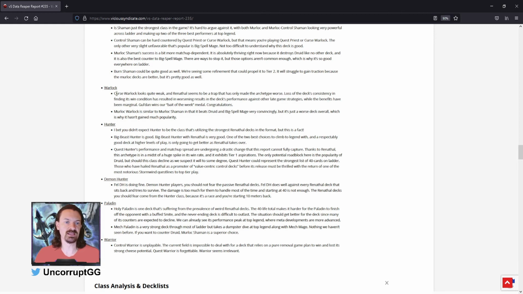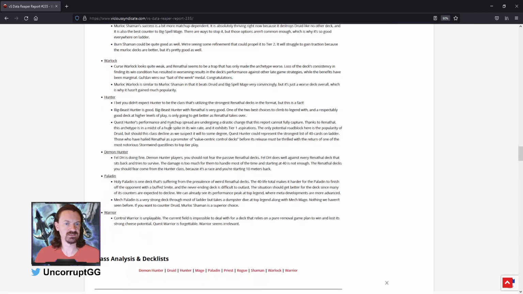If I see Warlock on the ladder, I'm just going to assume it's Curse Warlock. You could get maybe some small advantage in the mulligan. People mulligan incorrectly when you're actually going to be going aggressive with Murlocs. That's something that doesn't get talked about. Again, the mental side and the mental advantage that maybe you can squirrel away.